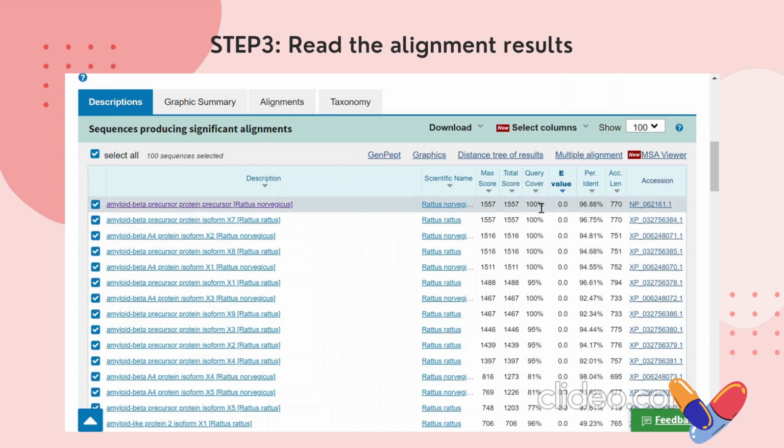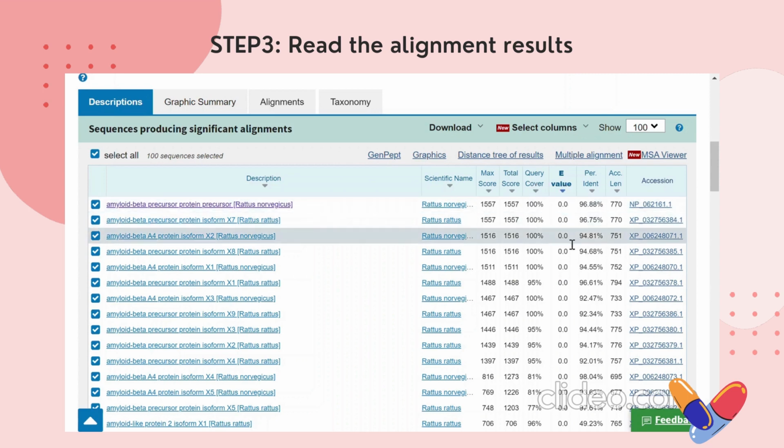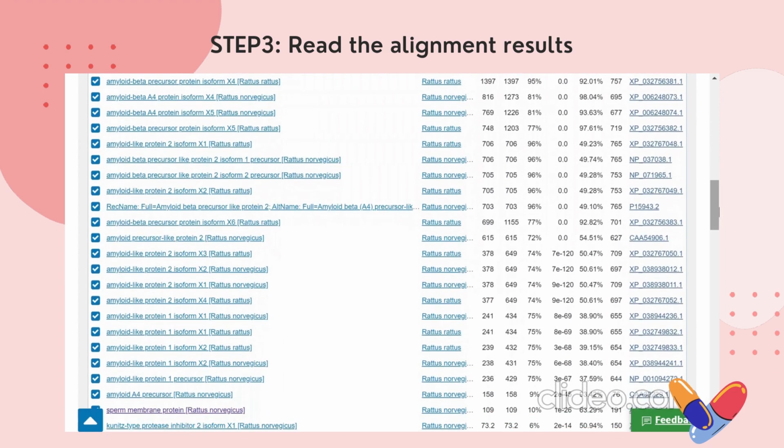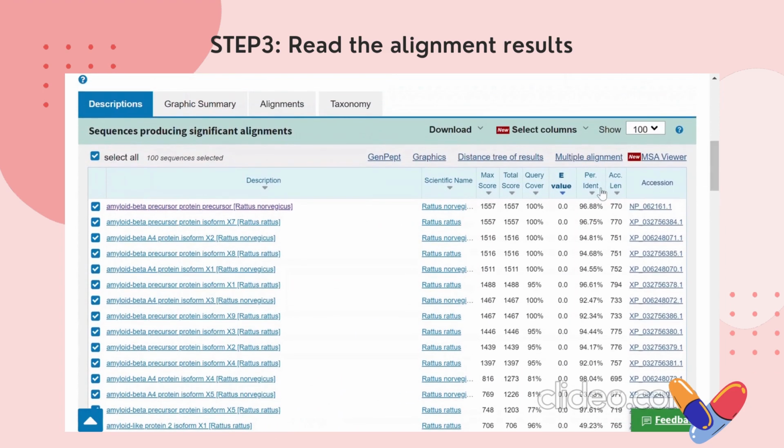After that, there is the query cover. It means what percentage of the search sequence overlaps with the aligned segments. Next, we have the E-value, which measures the quality of the match. Lower E-values indicate higher similarity. Then, there is the percent identity. It is the number that describes how similar the query sequence is to the target sequence, which means how many characters in each sequence are identical. The higher the percent identity is, the more significant the match.